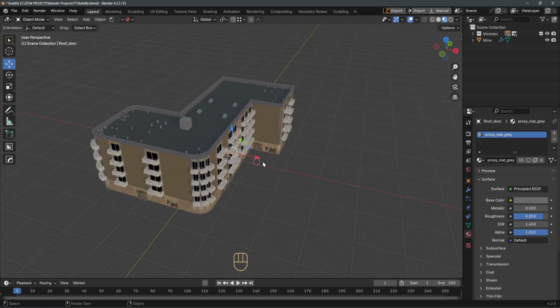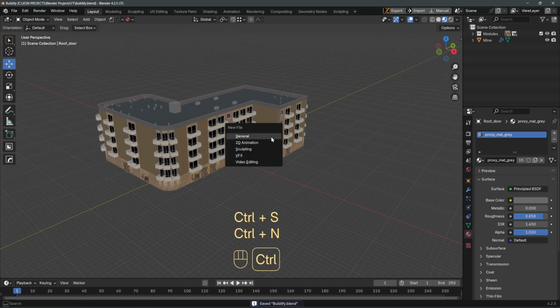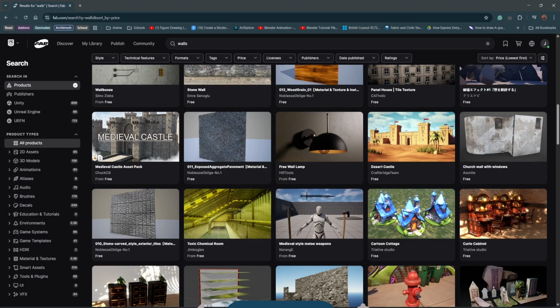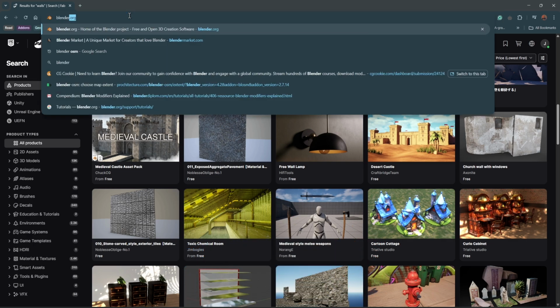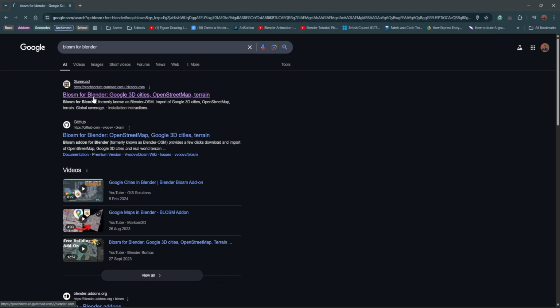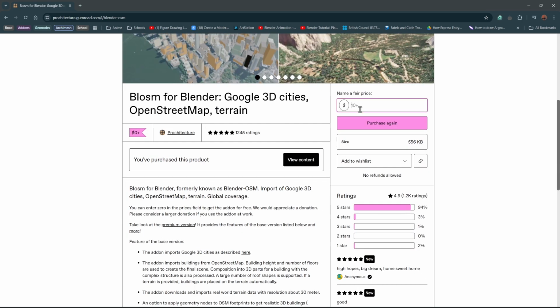Let's do some advanced stuff. Okay, so let me save this first of all, and then create a new project. Delete everything as usual, and then I want to use the Blender OSM. Okay, so what you have to do is come to Blender, or let's just search for BLOSM for Blender, and then you click on the first link, the Gumroad page, and just like I told you about getting the Buildify, you can come down and put in a figure, do the same thing and get it.